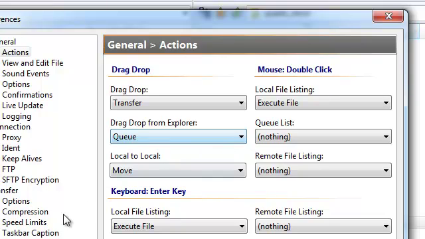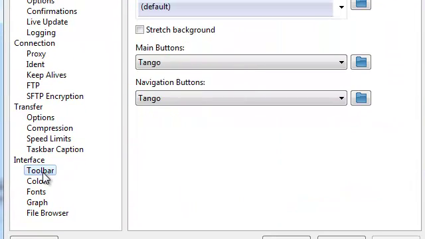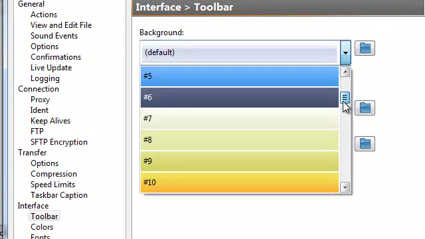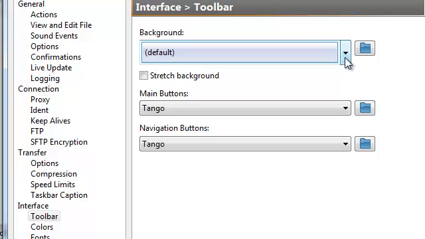Now let's take a look at the general interface area. Under toolbars, you can control what the background color is. You can choose a file to use as your background. You can control the colors of your various buttons.